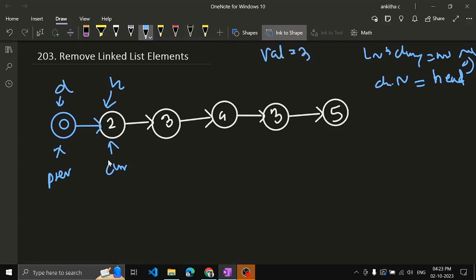No. If it is not equal to 3, you have to move the current pointer to next. But before moving the current pointer to next, previous should be this 2. So what we do is, first initialize previous equal to current, so this will become previous now. Now current will be equal to current dot next, so current will move here. So you do previous equal to current and current equal to current dot next.